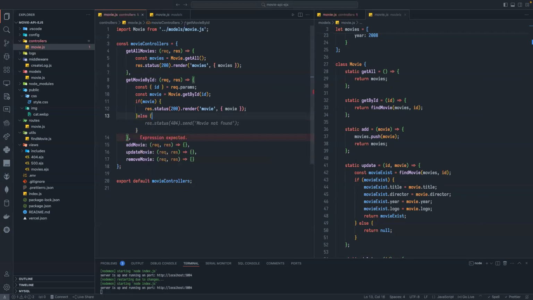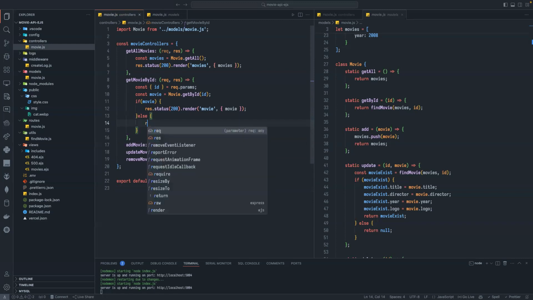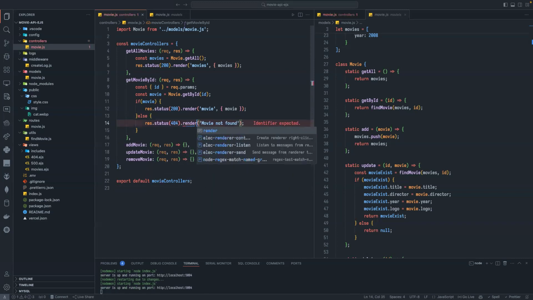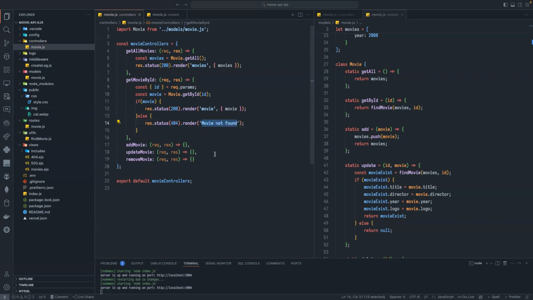Else, what should I do? If the movie does not exist, what should I do? 404. So I can just say res.status 404. And also I can render if I want to. To render, I need the name of my template. Which one can I use for 404? I can use 404 here, right? So I can just say 404.